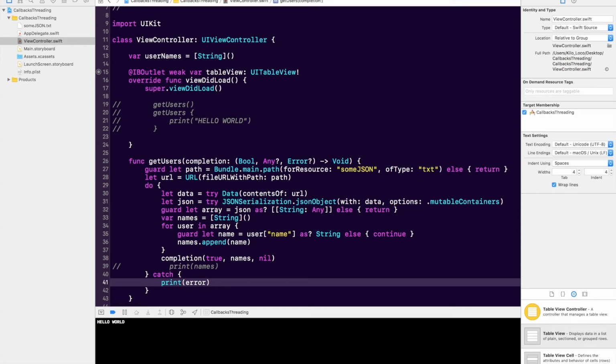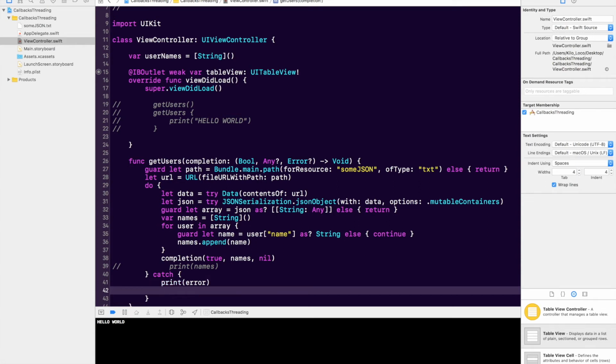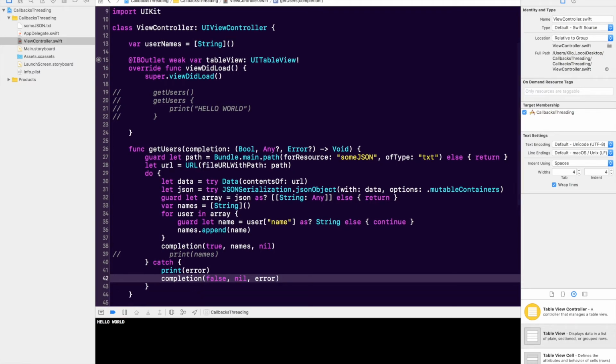And then I'll also do the same thing for completion down here in the catch block. This will be false because this wasn't a successful attempt. The data that I want to pass, I'm going to put nil because there's no data that I really want to pass. But there is an error that I do want to pass. So I'll pass in the error that's automatically generated by this catch block. And there we go.